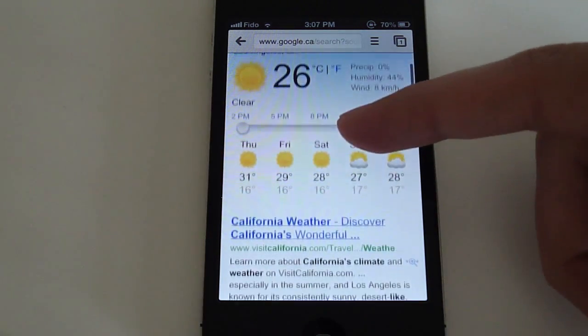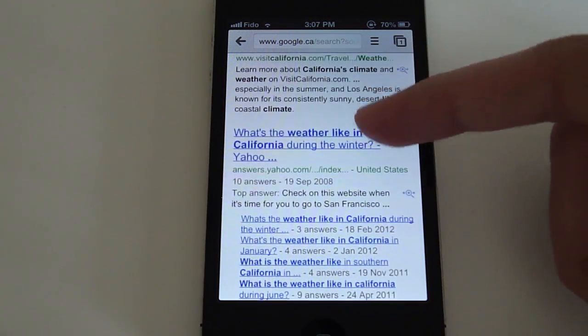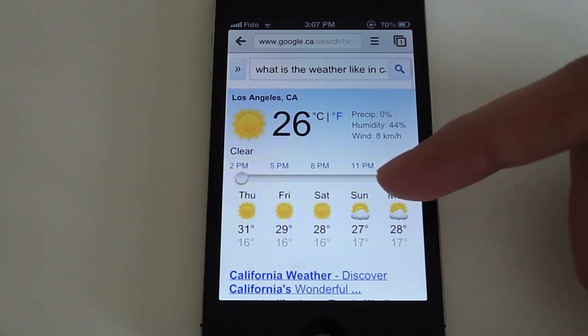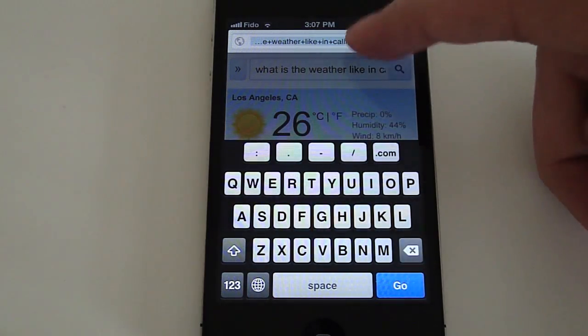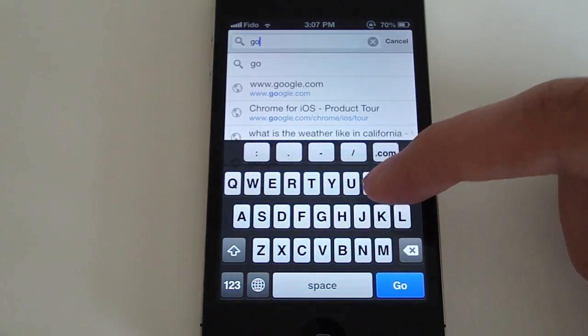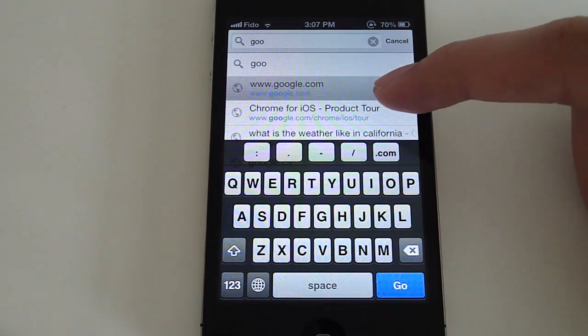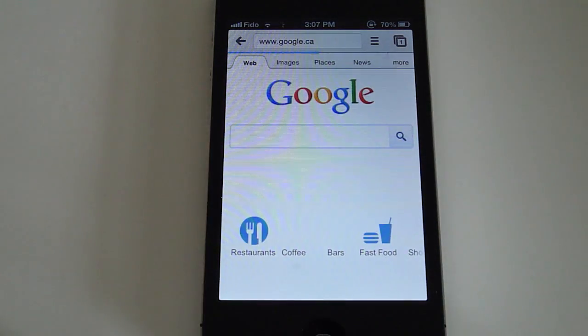This isn't, of course, new to iOS. It was available in the Google app, but you'd have to go to the app itself just for that one feature. It's nice to have it built into your probably now default browser.